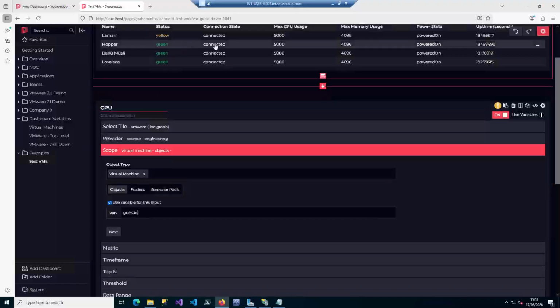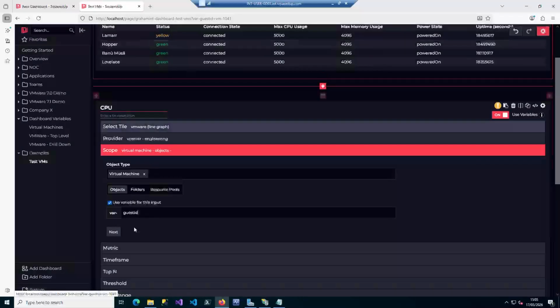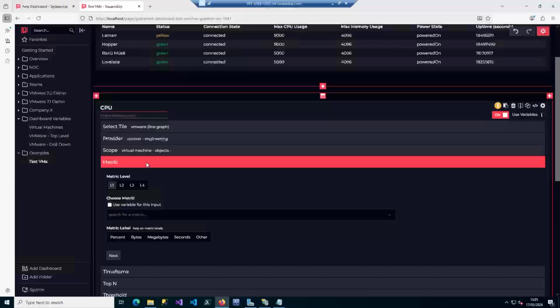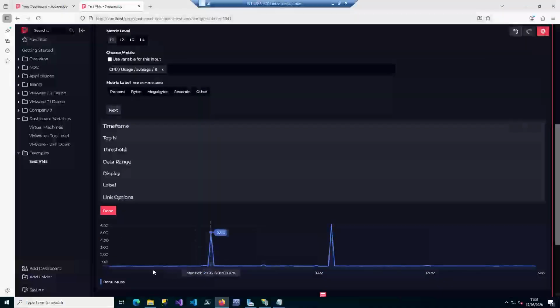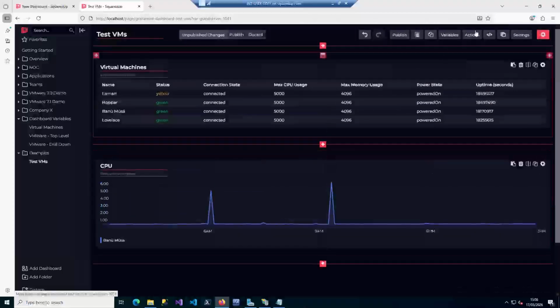So now when we click on an item within the grid tile, the ID of that guest is going to be passed down to the CPU line chart. I can accept the defaults on most of these. I need to give it a metric, and so I said CPU, so let's choose a CPU metric. And now we can see it's already updated with the preview. So let's click on Done.